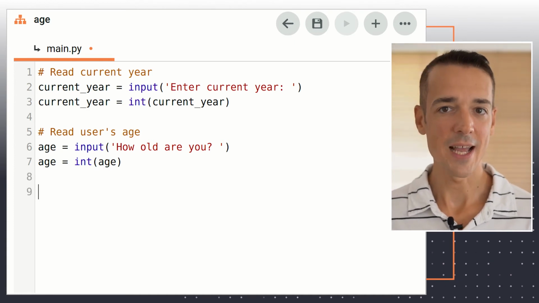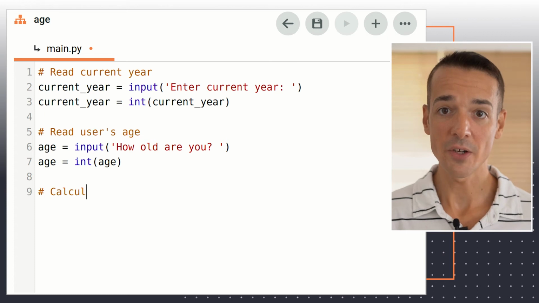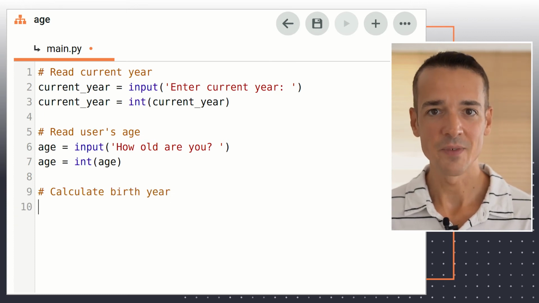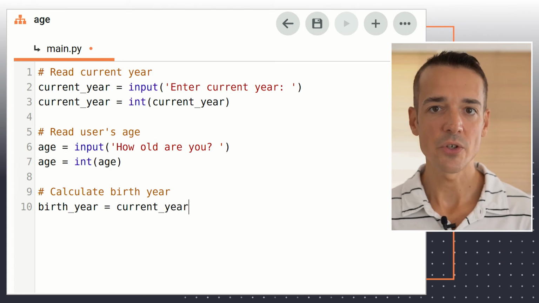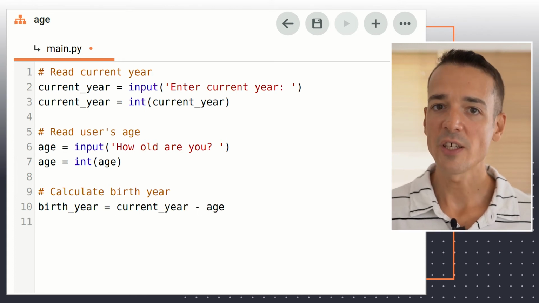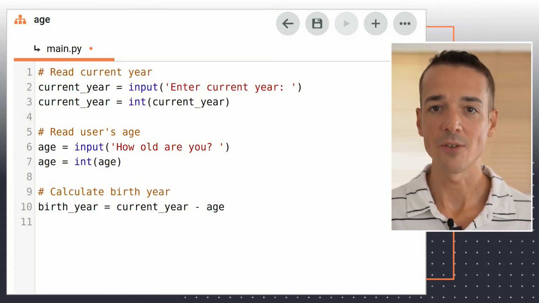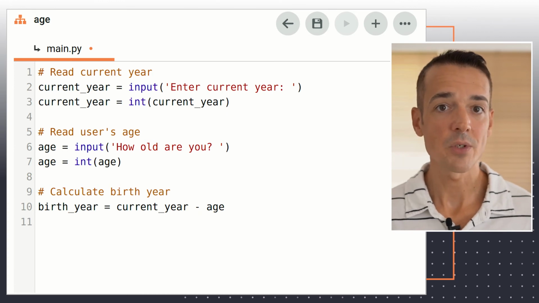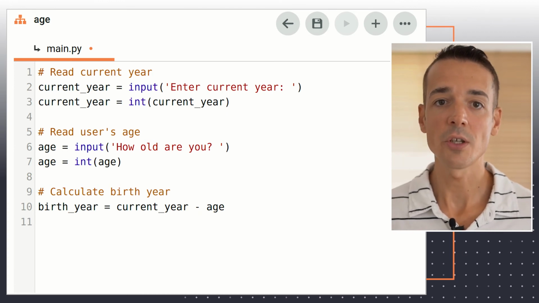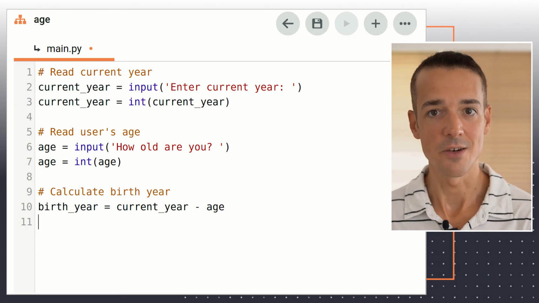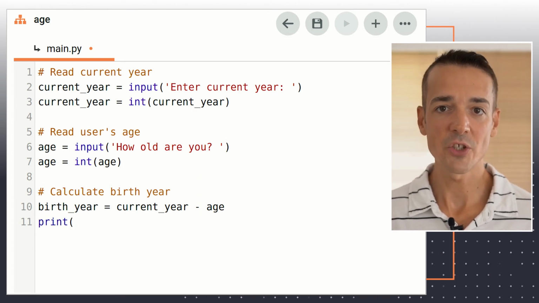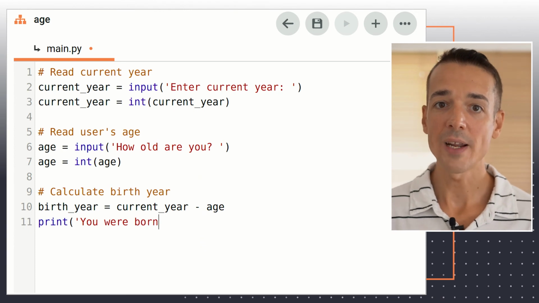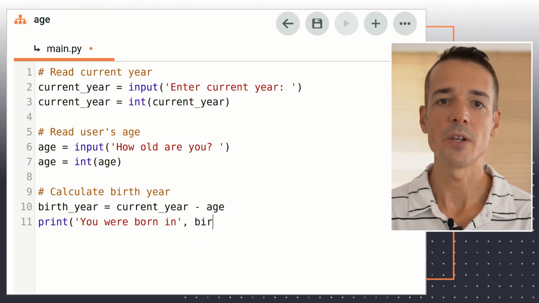Finally, we use one last block of code to calculate the birth year and to print it. The birth year can be calculated as the current year minus the user's age. We're leveraging here an expression to perform the calculation and an assignment to save the result into a new variable called birth_year. With one additional print call, we output a message that reads, "You were born in," followed by the computed birth year.